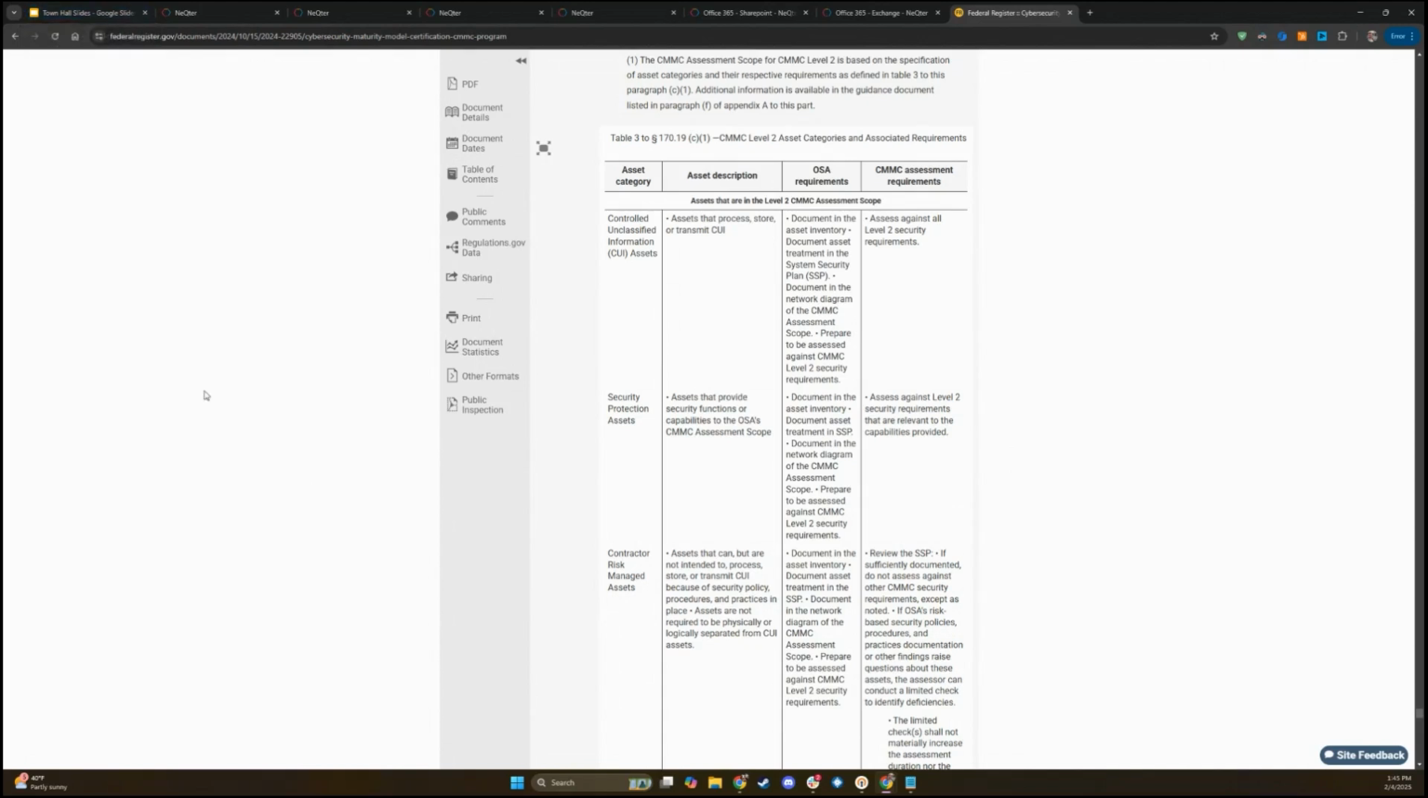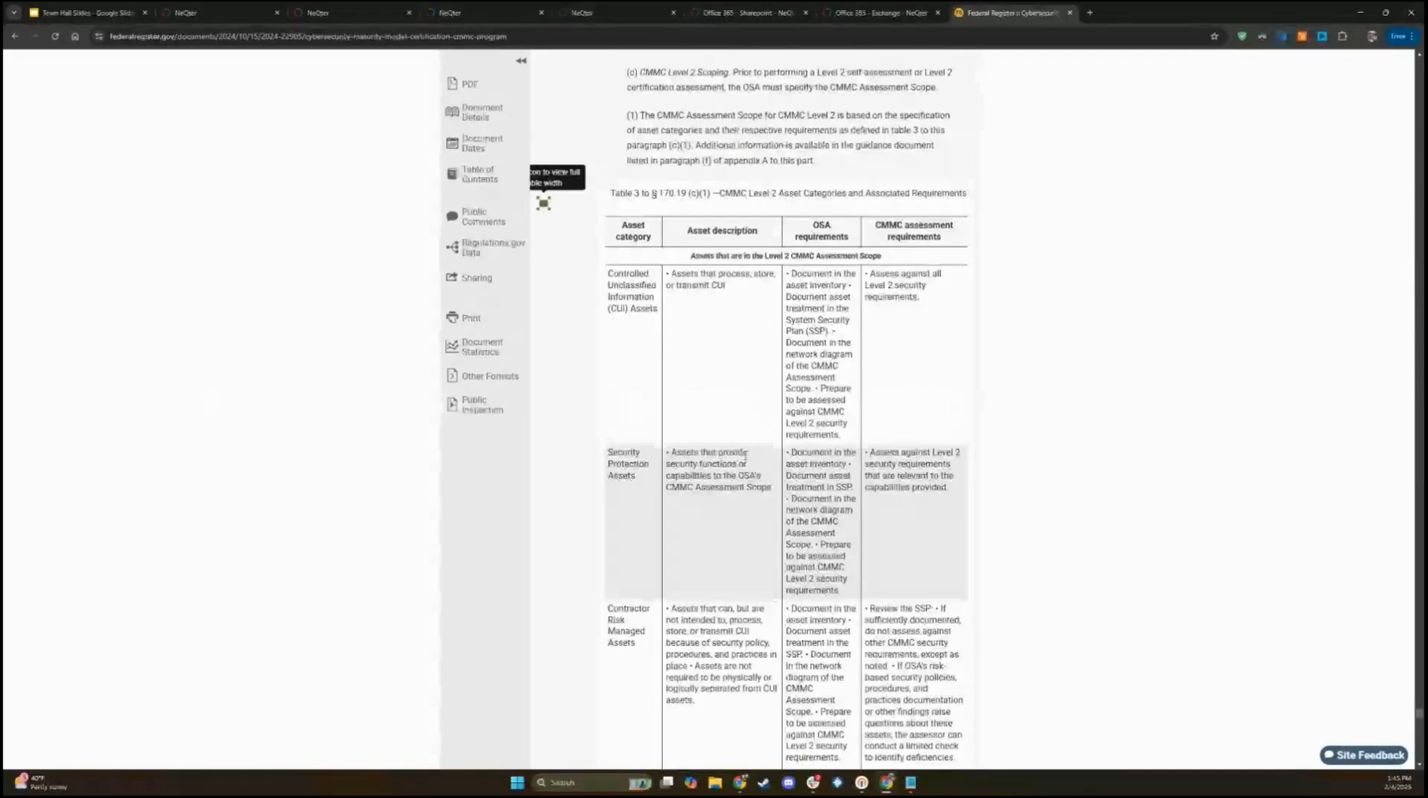So I just wanted to highlight that. I did make a nice, pretty slide, but I wanted to pull up the Federal Register. This is the 32 CFR doc, the table all the way at the bottom that talks about the different asset categories and what have you. I will drop this in the chat if anyone hasn't had the privilege or the time, or if you want to read the rule.